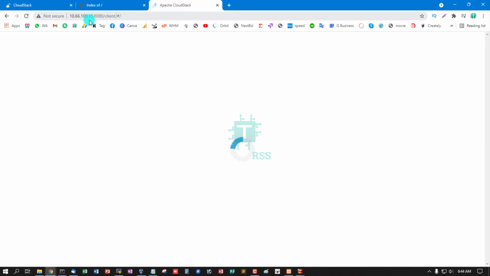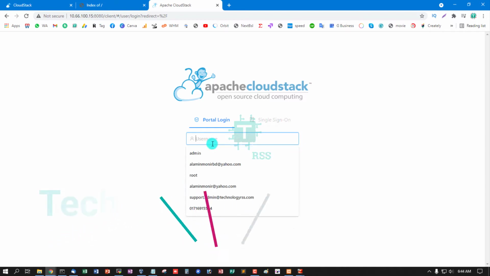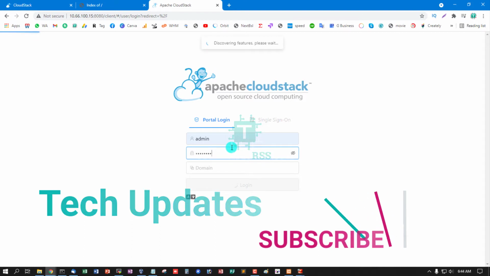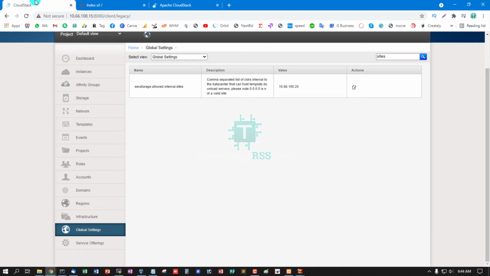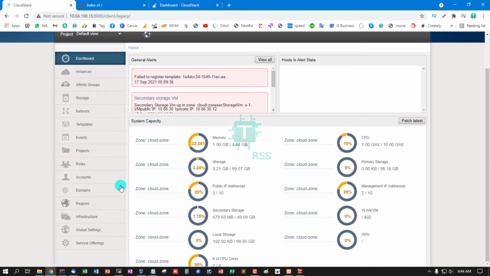Just go to this and login. Username admin, password default password. Now I am going to login to the old URL.